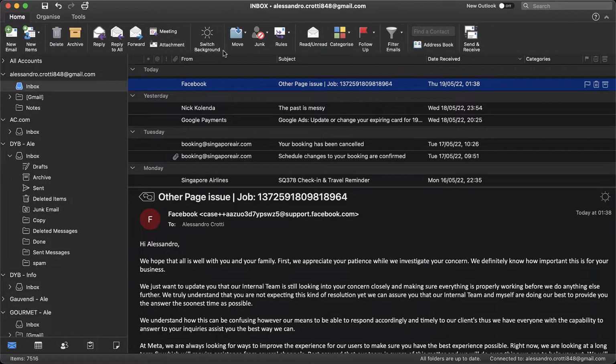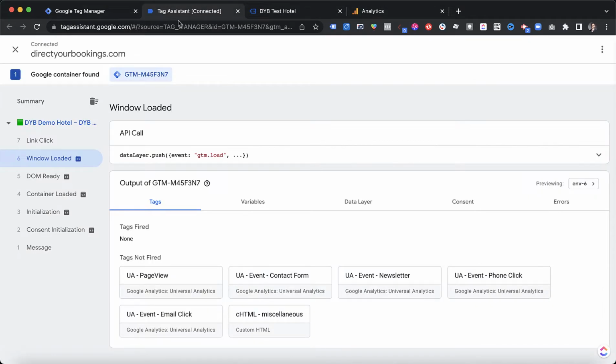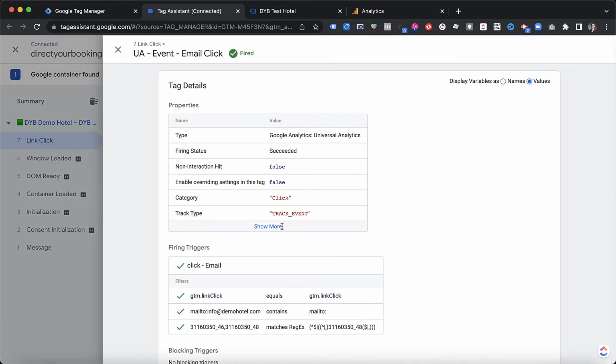Now this will open up my email client, so Outlook, Thunderbird, whatever that is, so no need. But as soon as I get back, here we see the link click event listed in the payload. So if we click on it, we can see now our event, UA event, email click, and if we click on it, all the values that we have set up.